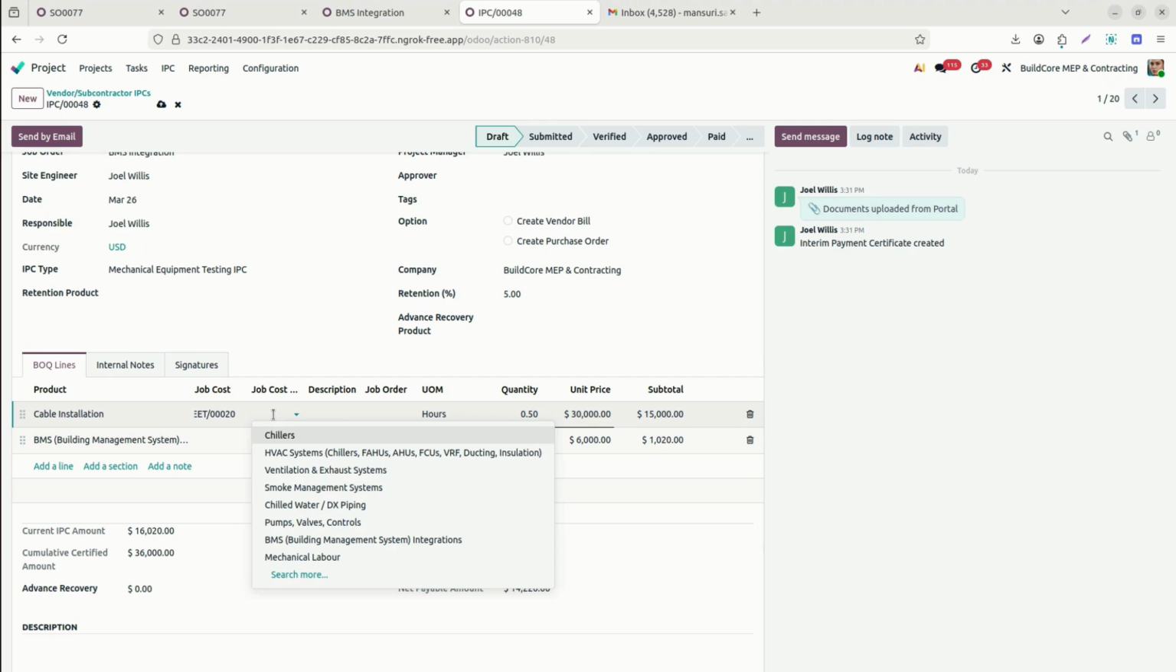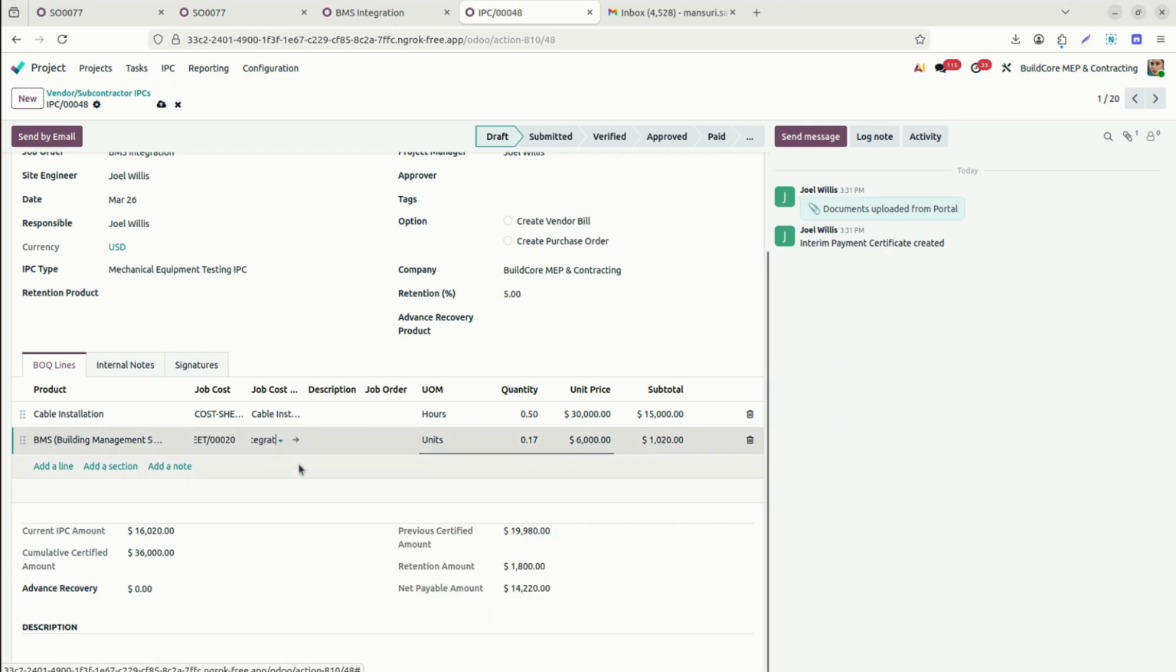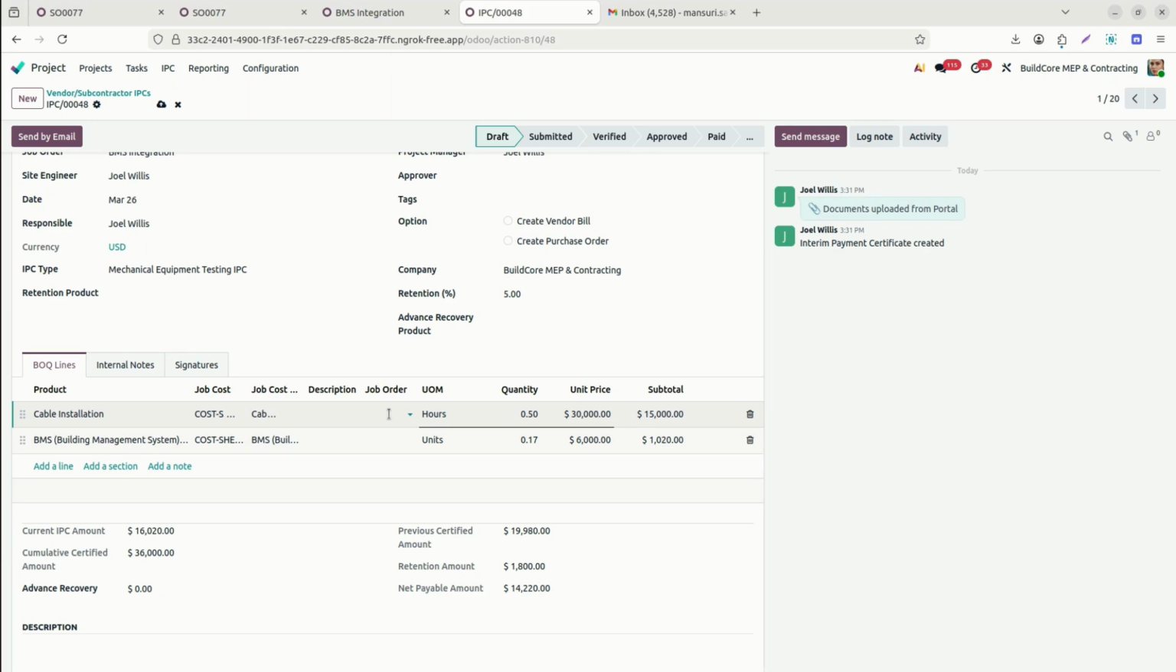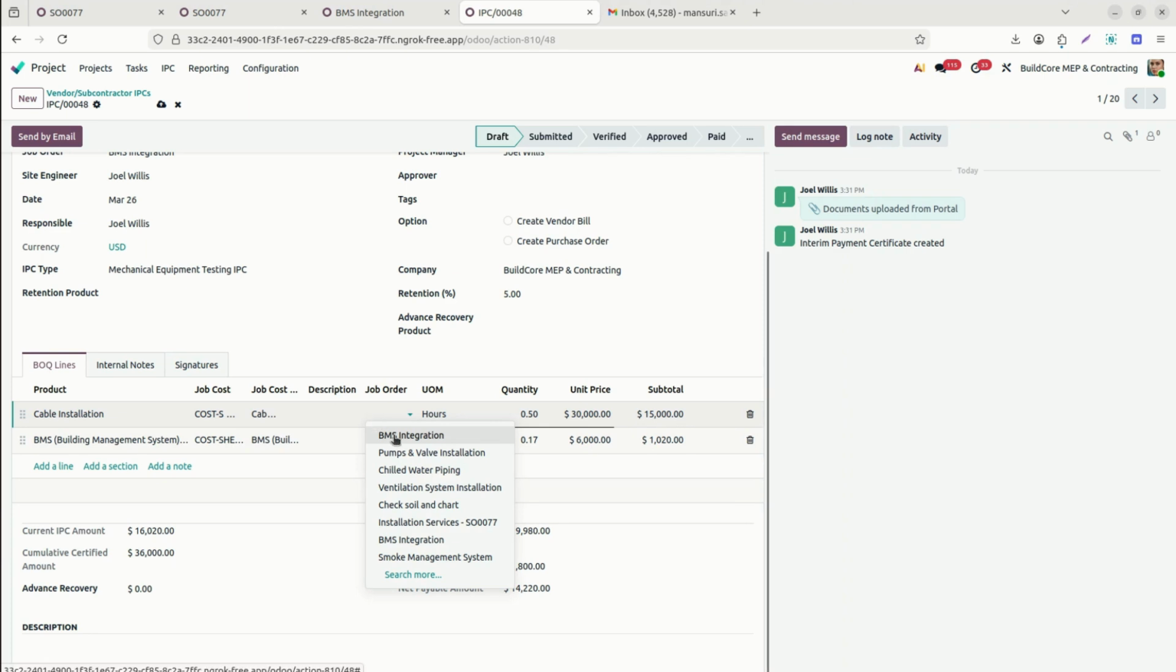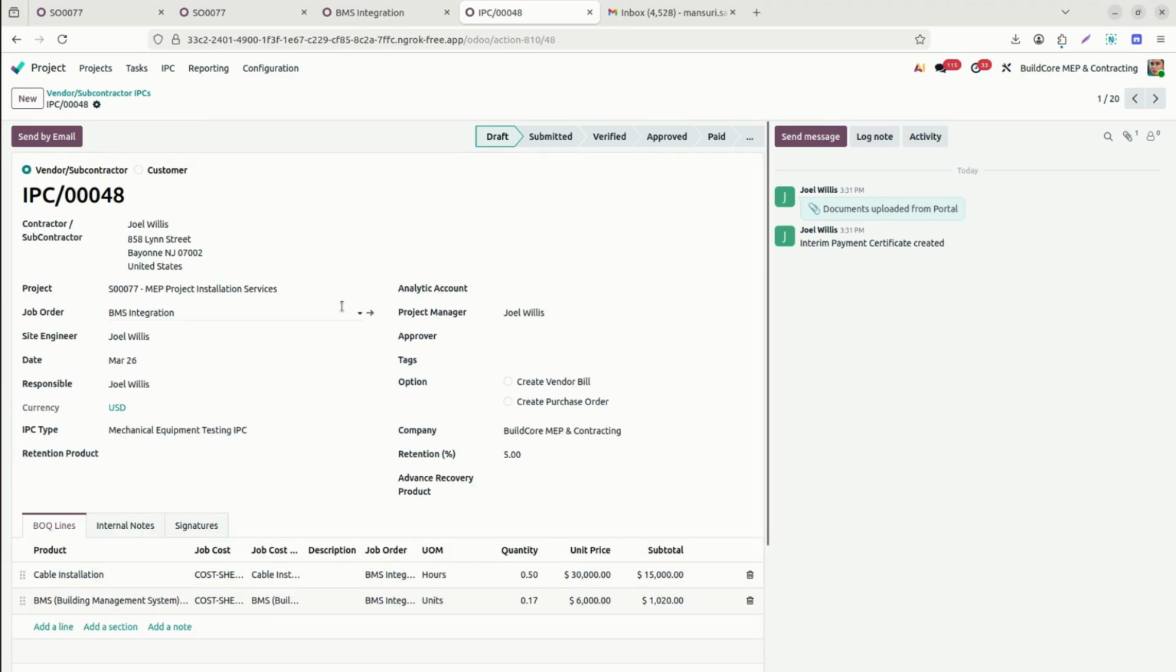We can map the actual and then the planned quantity. Here we have the cable installation, so we'll add the cable installation. Then we have the other details also here like BMS, so we will add the BMS. We can also link the job order if it is required. We can also link with the job order, like we have here the installation BMS integration. Yes, this is the job order, so we can also link with our job order. So basically our IPC is very clean, with all the details here.